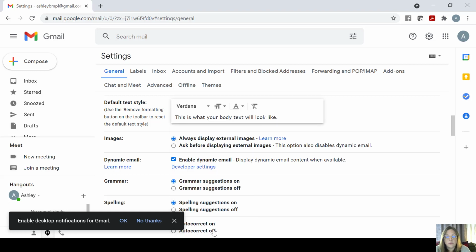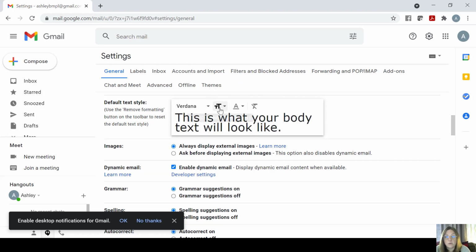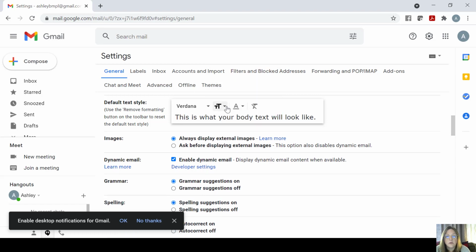There's different fonts here, like Verdana is one. You can choose if you want large print, this is what your body text will look like when you're typing an email, or you can make it huge. It's up to you. If somebody that you're sending to needs that kind of text so they can see it, you can do that to make it easier for yourself.